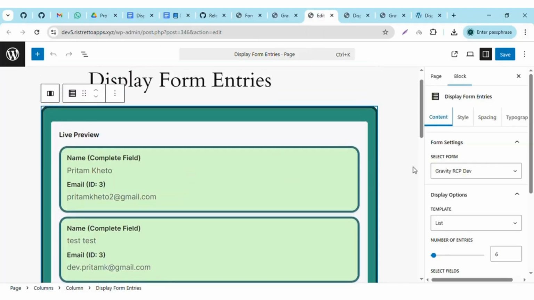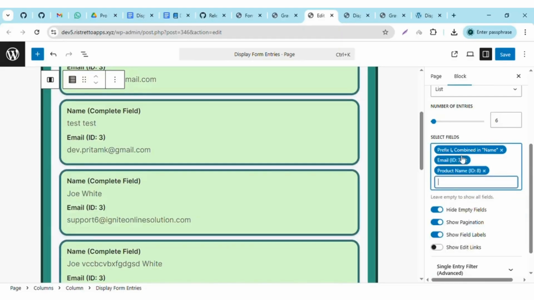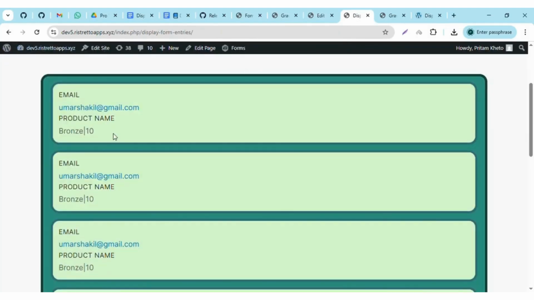layouts. Let's get started. Right now, all fields are being displayed, but with this setting, you can select only the fields you want to show. For example, I'll select first name, email ID, and product name. Now I'll save the page.